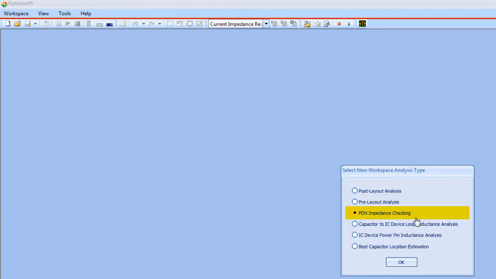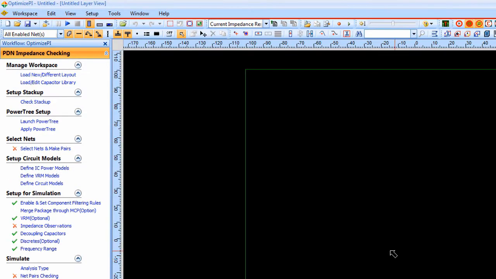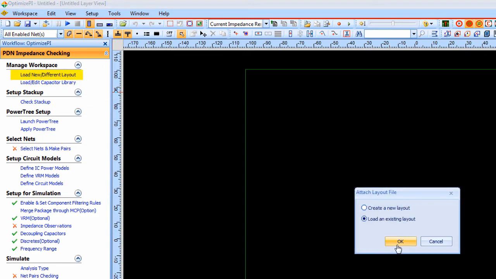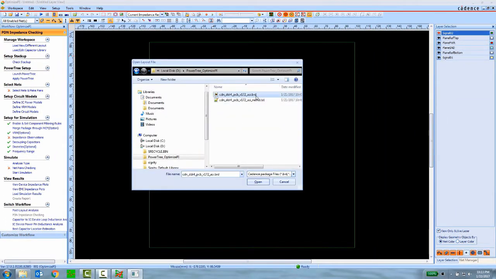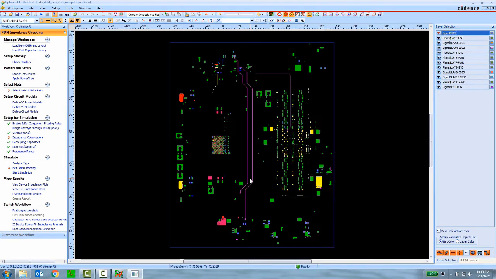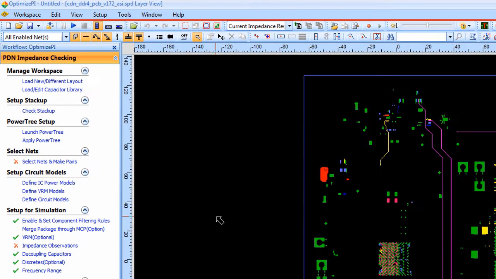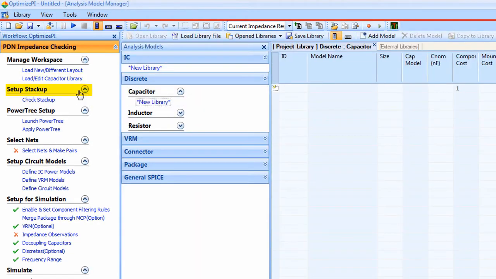Choose PDN impedance checking to access the new PowerTree integration. Next, load the physical layout database. Next, load the same AMM library that was used during the PowerTree setup.